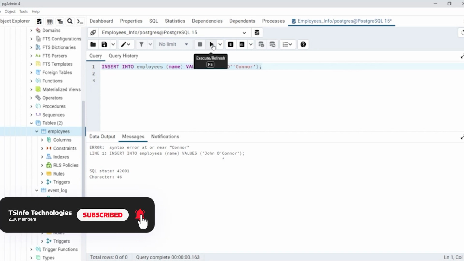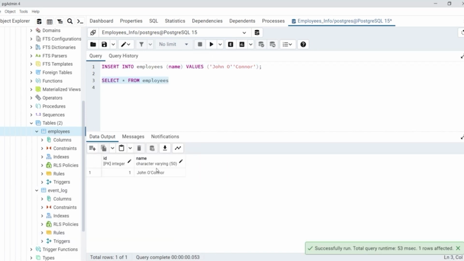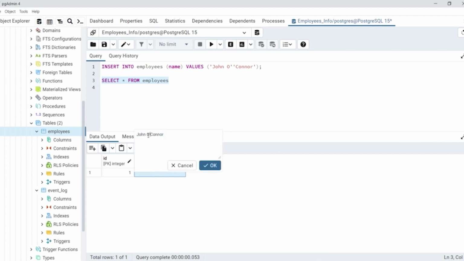Let's execute this code. After executing this code, you can see that we have successfully inserted the employee's name into the database with a single quote. Using a double single quote is a simple and widely supported way to escape single quotes in SQL statements. However, it can be cumbersome when dealing with multiple single quotes or complex queries.